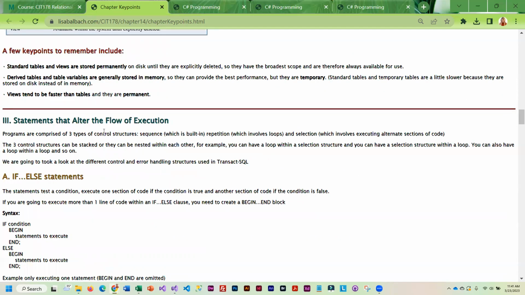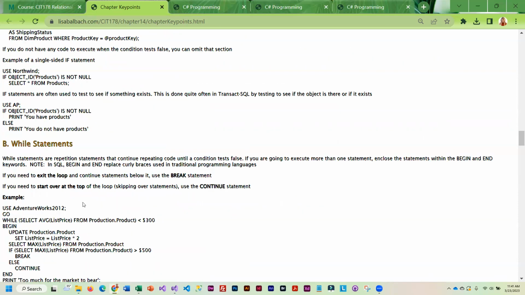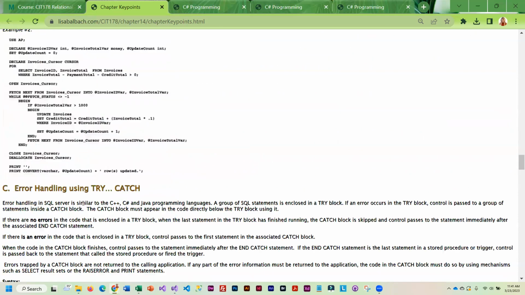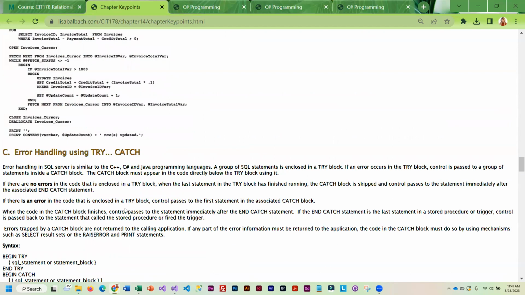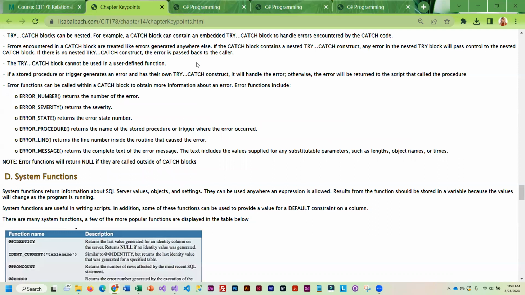And then we get into statements that alter the flow of execution, which are things like if else, while statements, the try catch error handling. Okay, so a lot of this, as I said, you will be somewhat familiar with. So it's just learning how to do it in SQL.